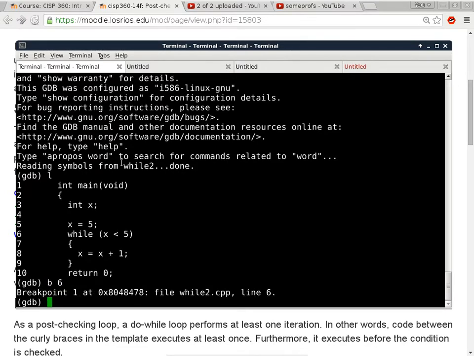Yep, go ahead. What does Vim stand for again? Vi Improved, and vi itself stands for visual.